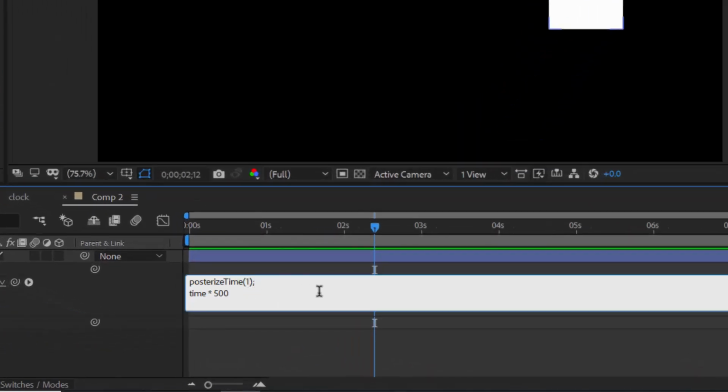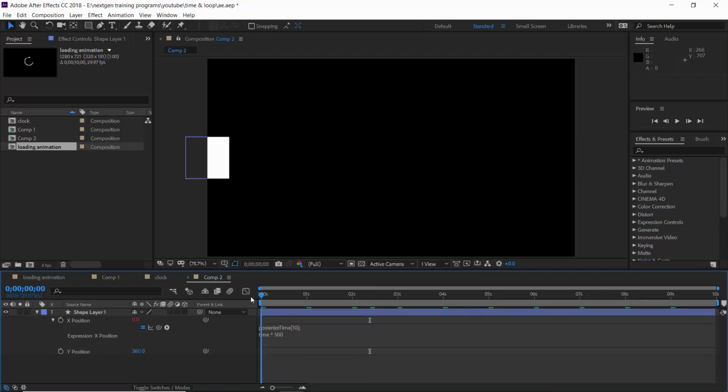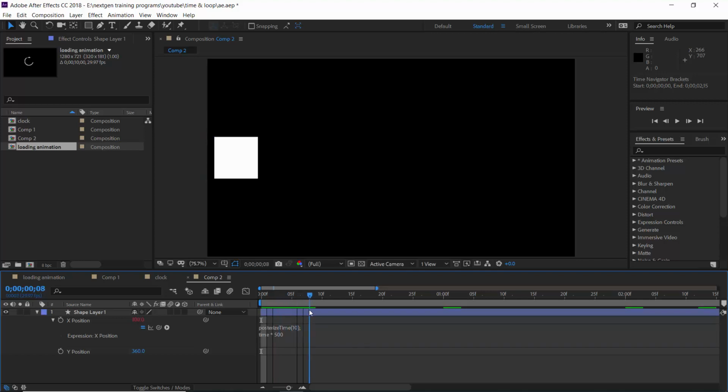Let's change posterize time to 10. Now there will be 10 frames a second. So let's do some math. There should be 30 frames in a second according to my composition setting. But the posterize time expression is making a change in that and saying now there will be 10 frames in a second. So 30 divided by 10, that is, animation will happen after each 3 frames. And after each 3 frames, the box will move 50 pixels. This will make our animation slow. It will look a lot like stop motion animation.